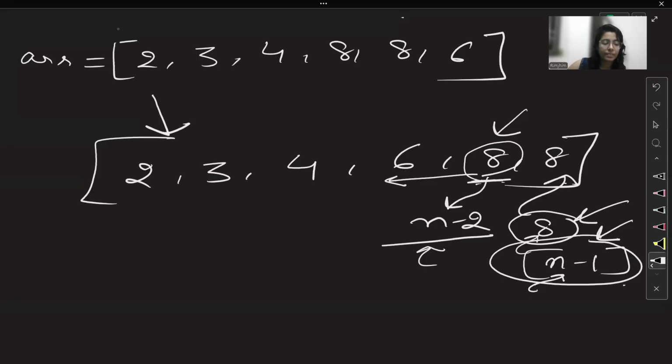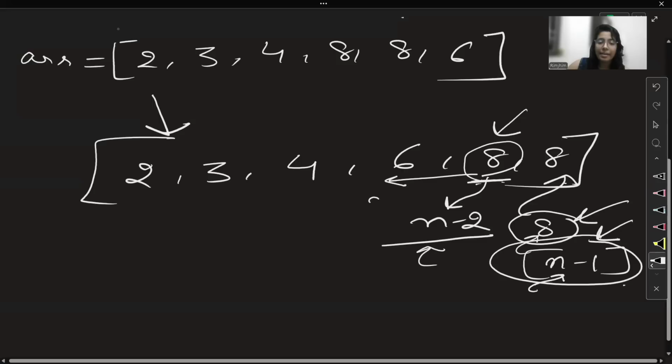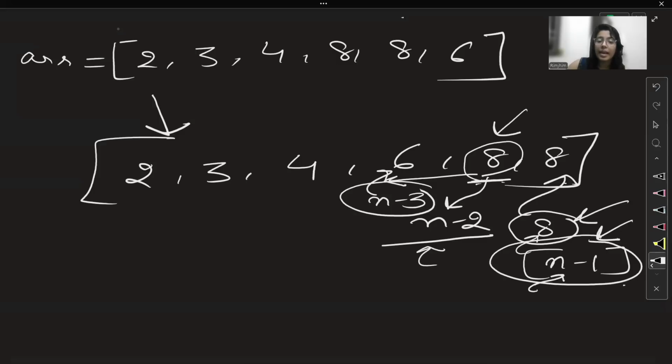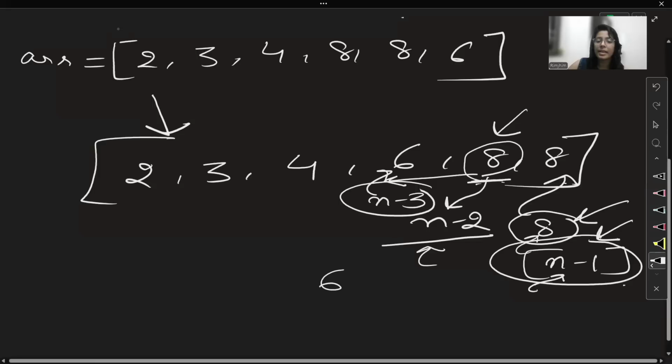Now at index n minus 3, the element is 6. Now we will check again whether the element at n minus 3 is equal to the largest element. Here at n minus 3 the element is 6, and the largest element is 8, which is greater than 6. So we can say that 6 will be the second largest element.